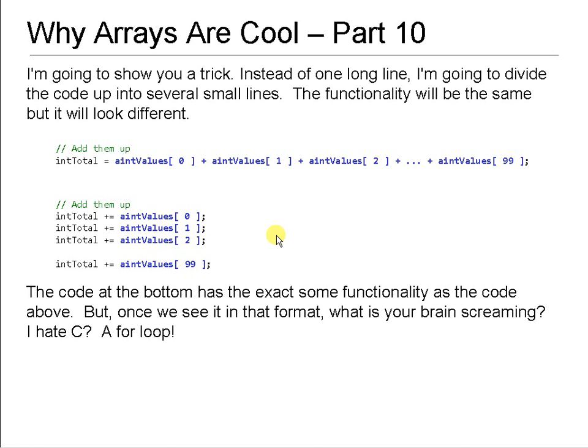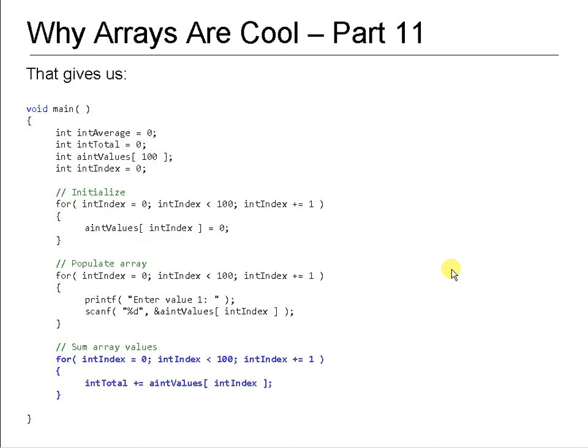But once we see it in that format, was your brain screaming, I hate C? No, we need a for loop. And that gives us this. So we've just got a little loop there, and wow, it just adds up all the values. Isn't that cool?